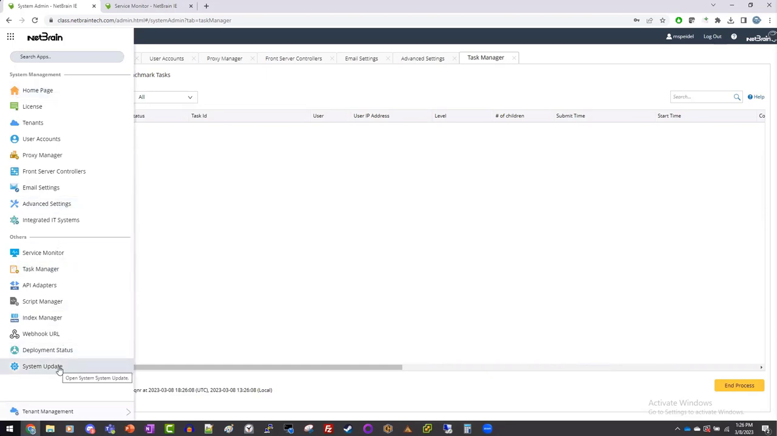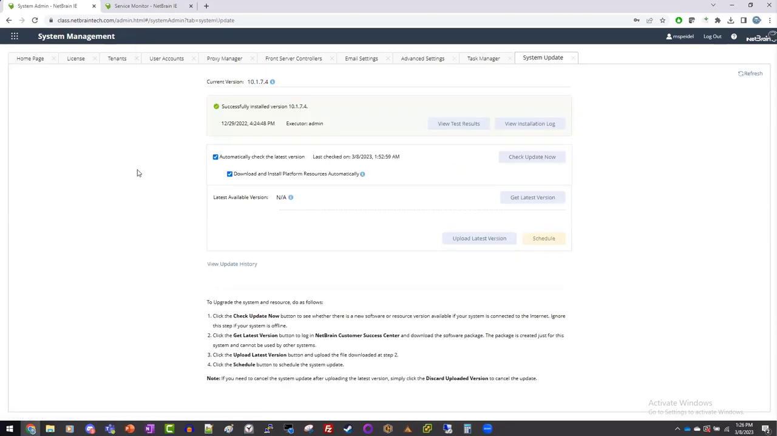And then finally, system update. NetBrain, of course, puts out regular patches and new versions. And so to update to the latest version, it's always available for free if you are a current customer. So here we can check for updates and so forth.